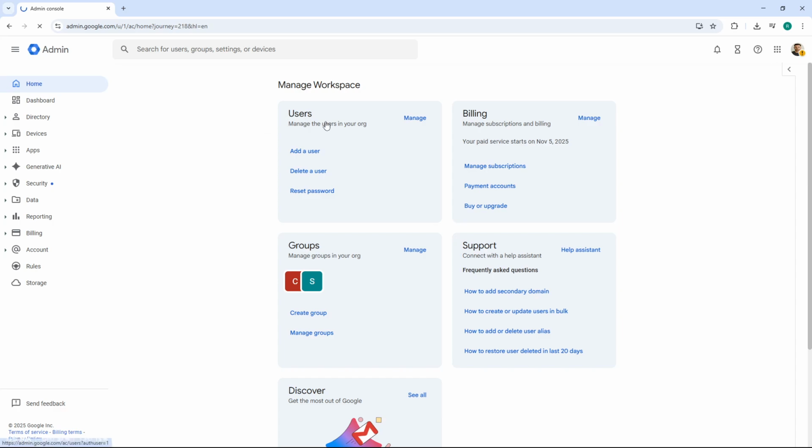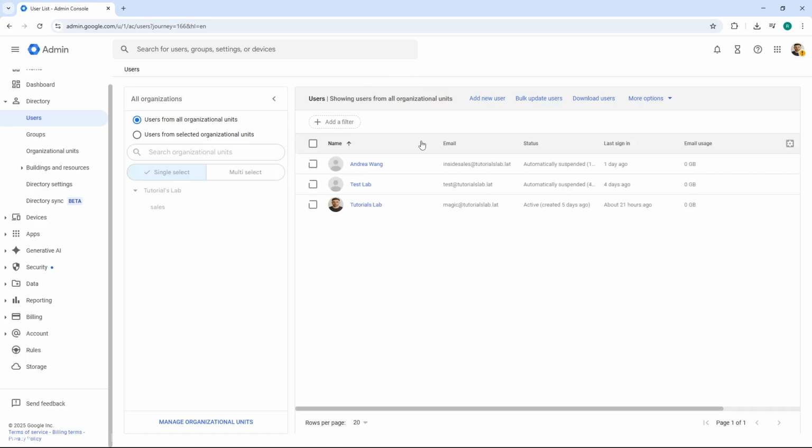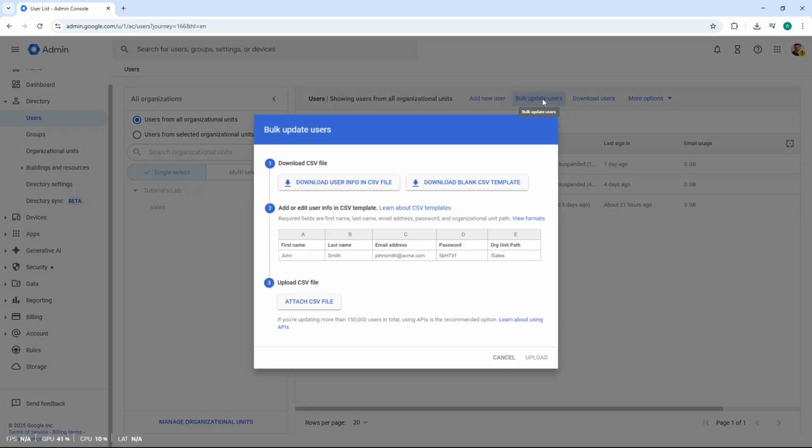Once you're in the Users section, direct your attention to the top of the page where you'll find the Bulk Update Users option. Click on it. This feature is specifically designed for situations where you need to add or modify multiple user accounts simultaneously, which is far more efficient than creating accounts one by one.